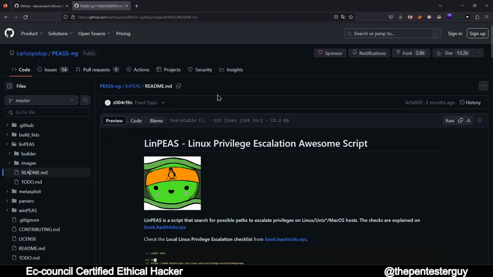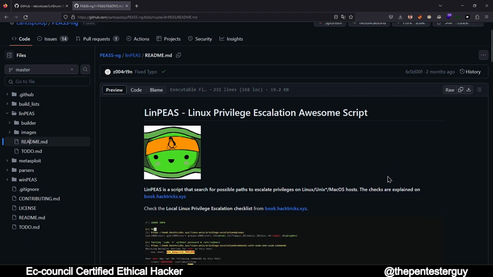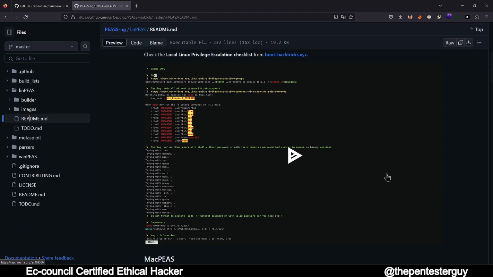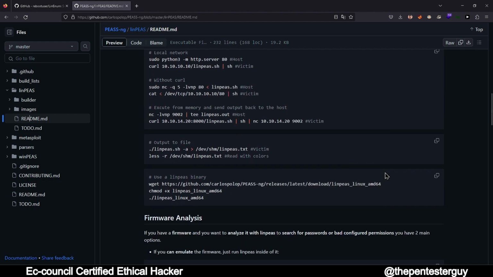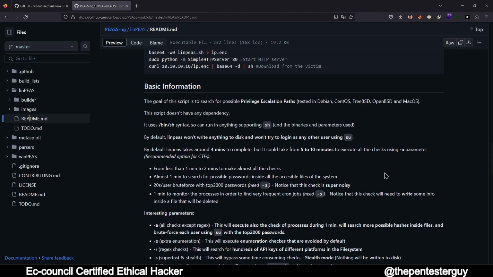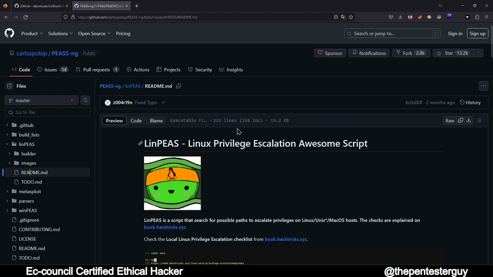And the second tool is PEASS, and it is quite popular and it is updated as well. As we can see, it was updated 2 months ago. We can use this script. It is simple to use, and it also gives us a huge amount of details. I would recommend using both tools. The first doubt that would come to your mind is whether you will be able to use these tools and how you will be able to use them.